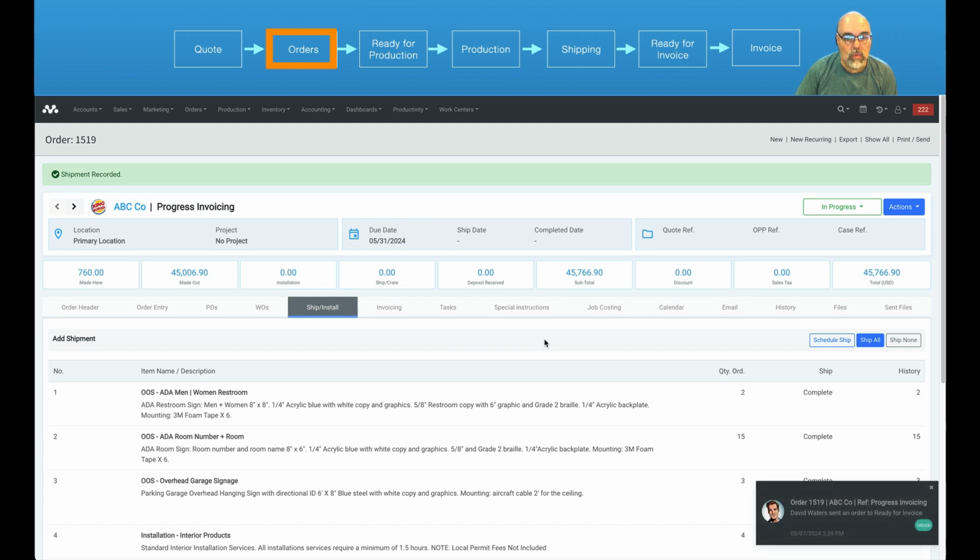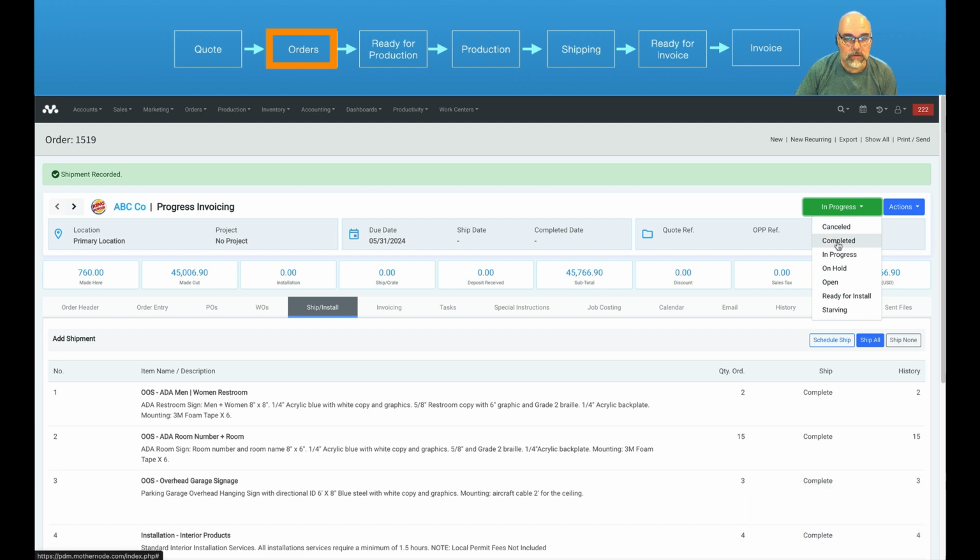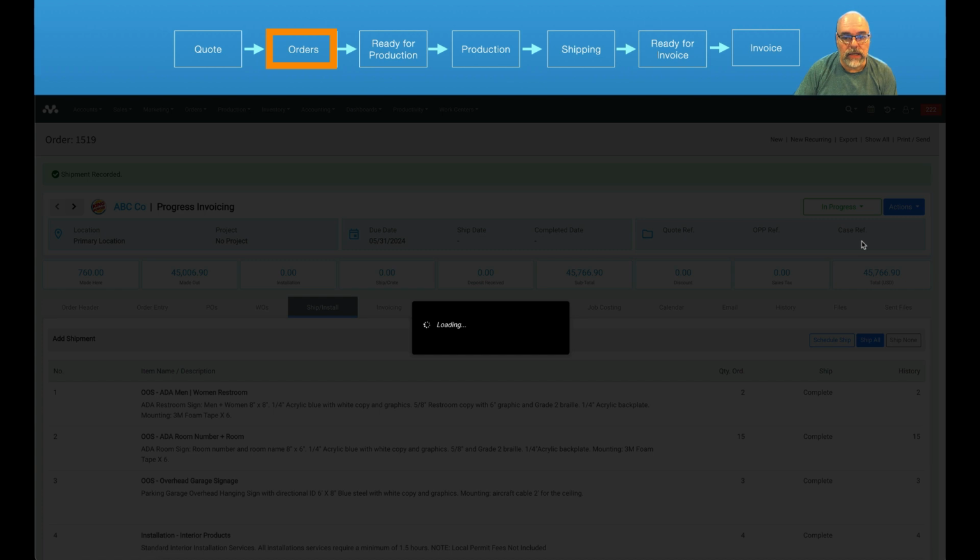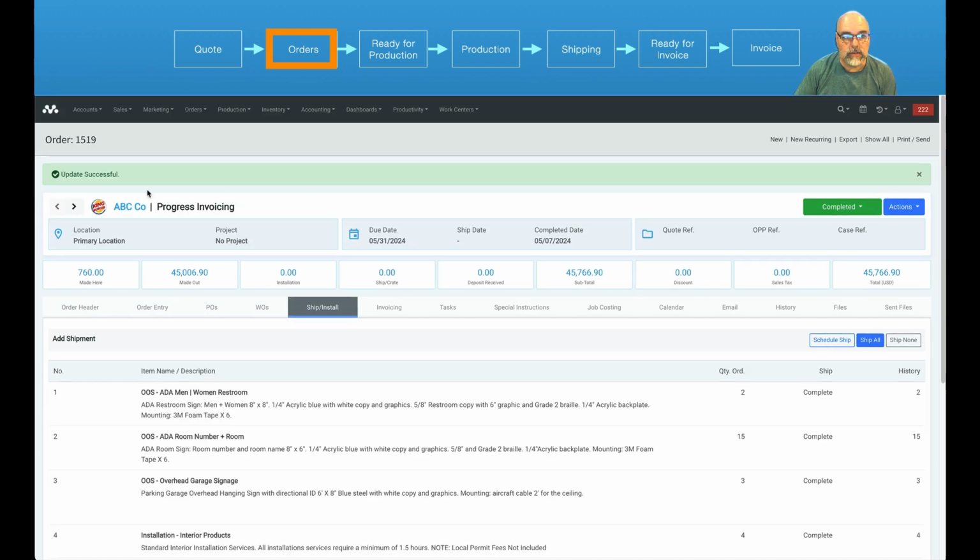And now, once this is done, I want to go ahead and manually close out this order. It's very important. In the case of progress invoicing, you have to manually complete the order. So once it's been completed, 100% shipped and 100% invoiced, then you can go ahead and complete that order. It's going to change the status, update successful. You cannot complete it if you haven't shipped the final items as well. Okay, so that is how you handle progress invoicing in your Mothernode account.